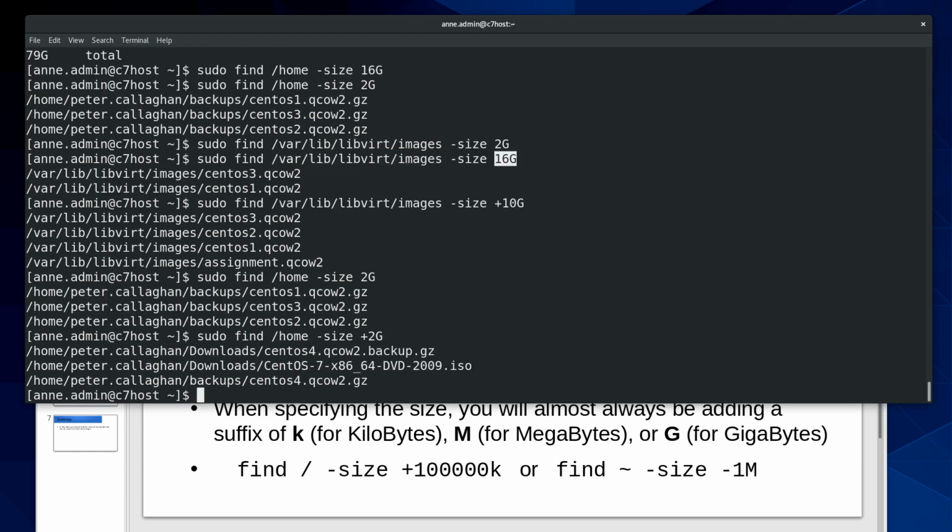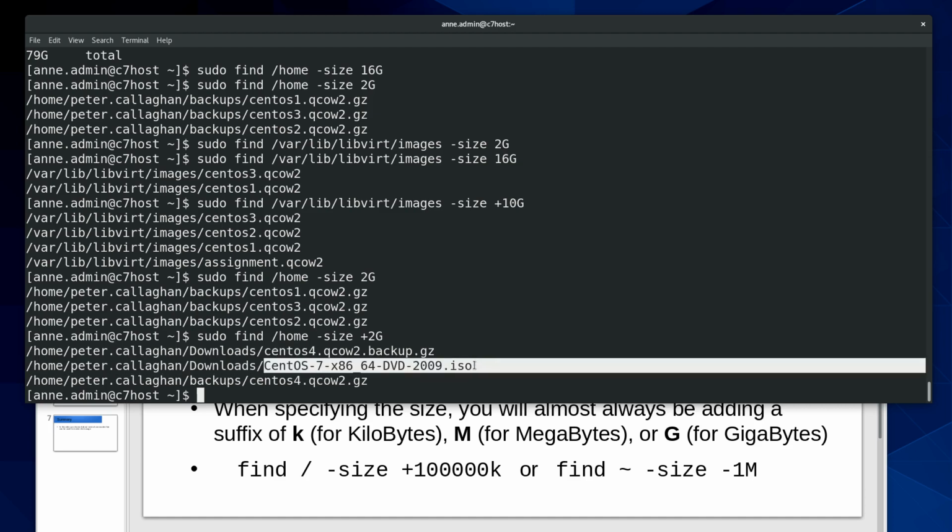If I say plus 2G, I'm looking for things bigger than that, things that don't round to 2G, things that would round to 3G. And we see my CentOS 4 backup. Oh, hey, there's a problem. This user has an ISO file in their downloads. They don't need to keep that.